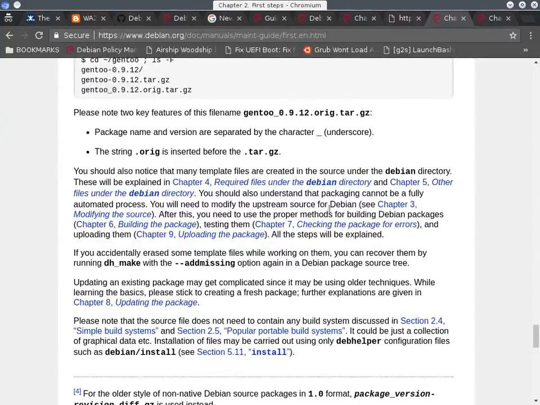Okay, so we just did the minimal requirements. We won't do the diff thing yet because this will be more complex. After this, you need to use the proper methods for building Debian packages, which is chapter 6, testing them and uploading them. Okay, we are not going to upload them. If you accidentally erase some template files, you can recover with this.